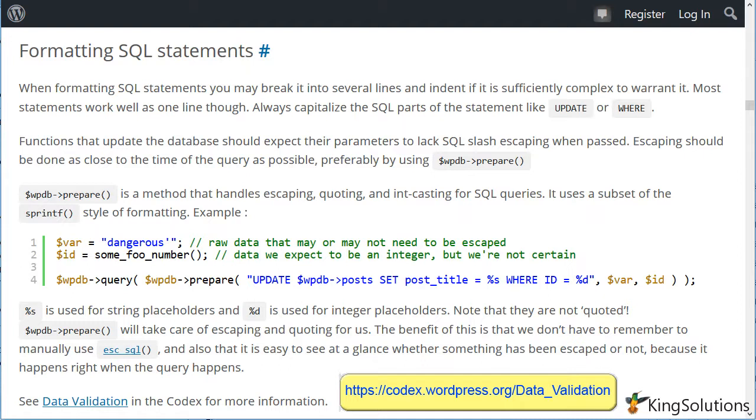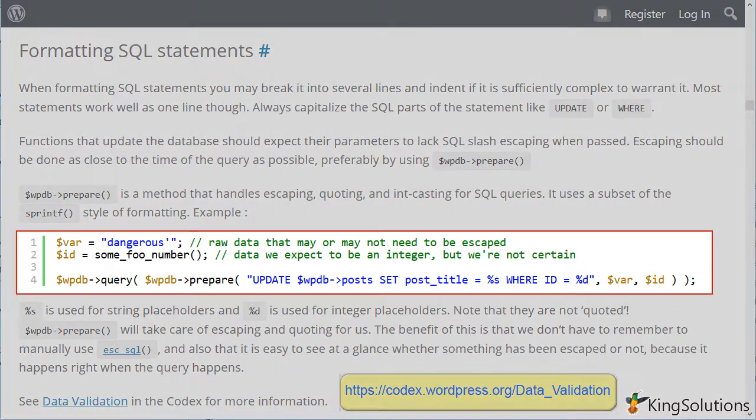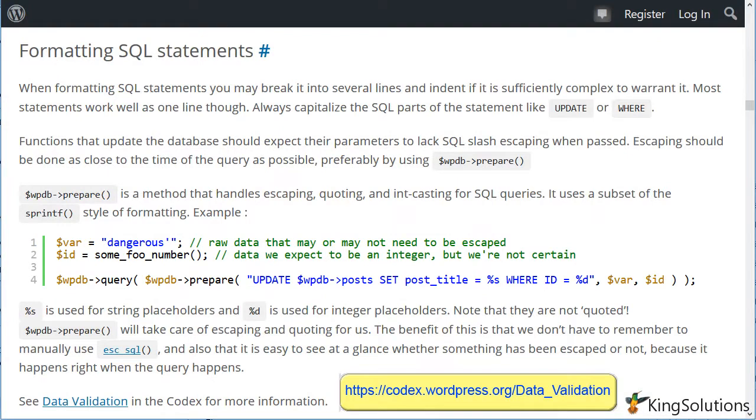Escaping should be done as close to the time of the query as possible, preferably by using the $wpdb->prepare function. The $wpdb->prepare function is a method that handles escaping, quoting, and int-casting for SQL queries. It uses a subset of the sprintf function style of formatting as shown in this example. %s is used for string placeholders and %d is used for integer placeholders. Note that they are not quoted.